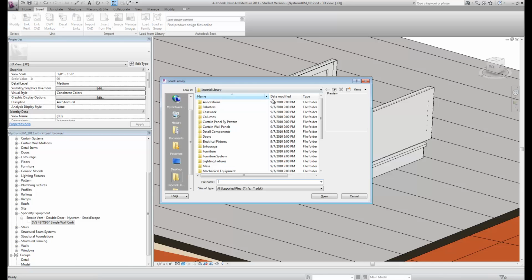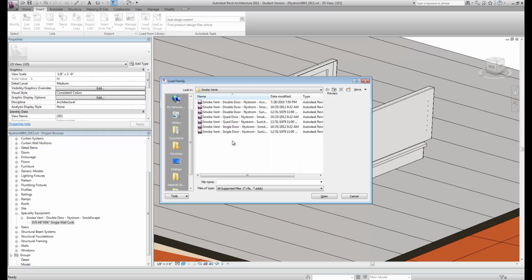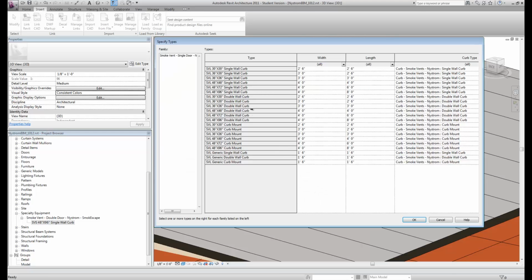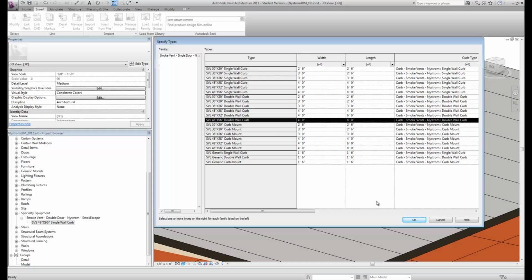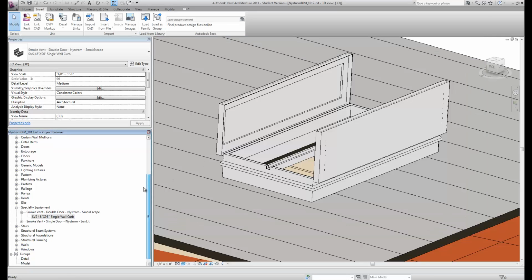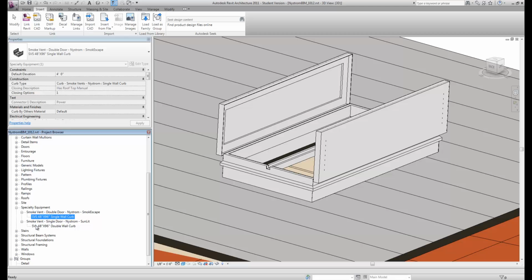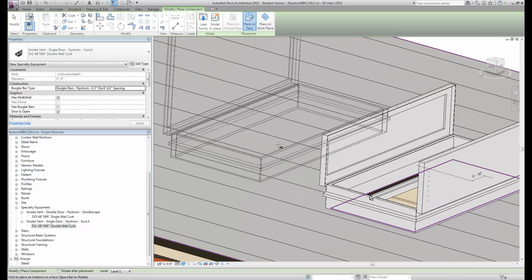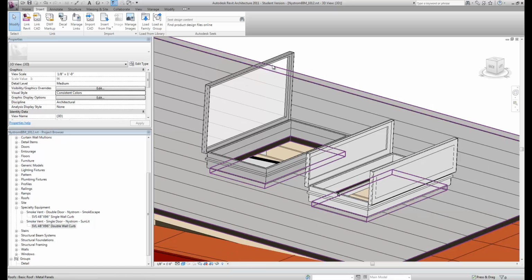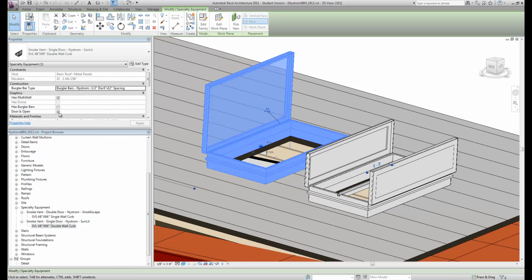For the next example, let's load in the Sunlit series, and we'll find a single door 48 by 96 with an upgraded double wall curb that includes an exterior metal liner. And all the functionality that we're showing here applies to all the smoke vents. The first thing we're going to show with this one is how to open and close the door.